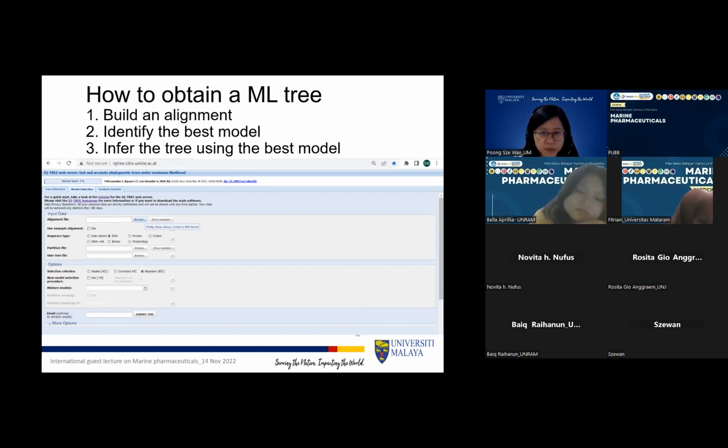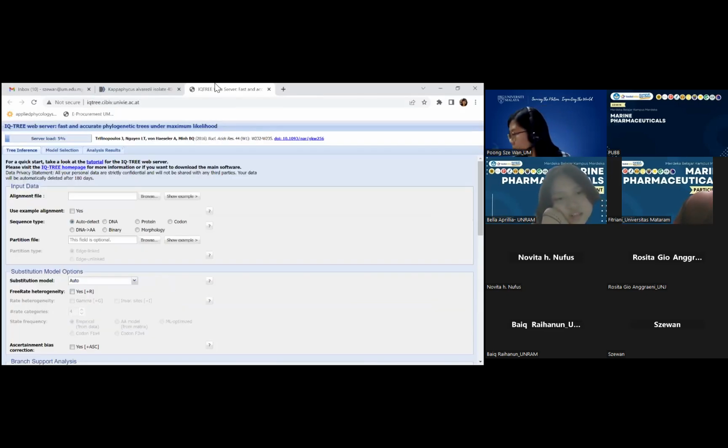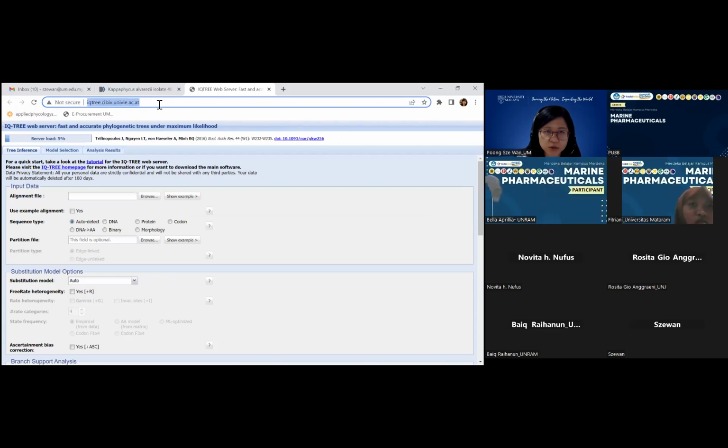Where is my browser? Right, I think you can see my browser now. You can search for IQ-TREE and then it will take you to this web page. This is the web portal. There's also another one where you can download the software and run it on your laptop, but I prefer to use the online version. You see here, there's tree inference, model selection, and analysis results, 3 tabs.